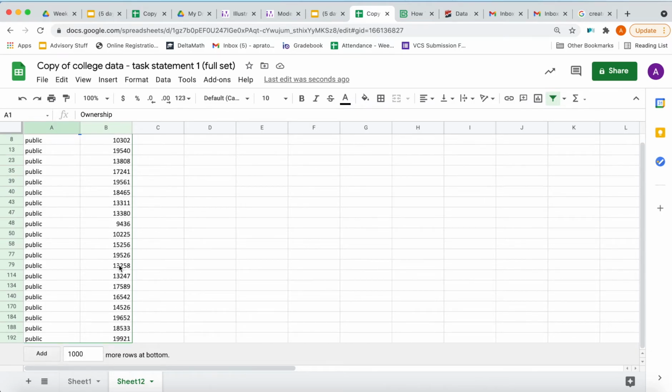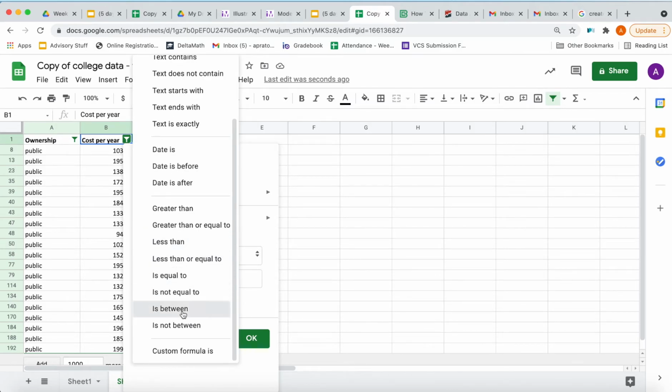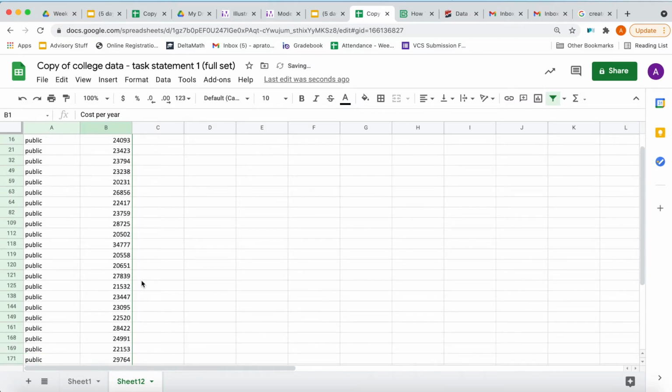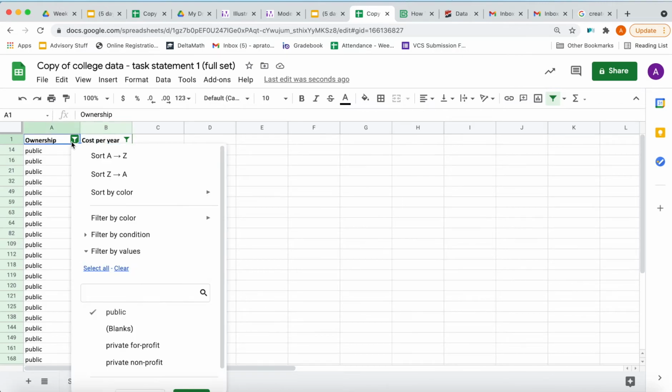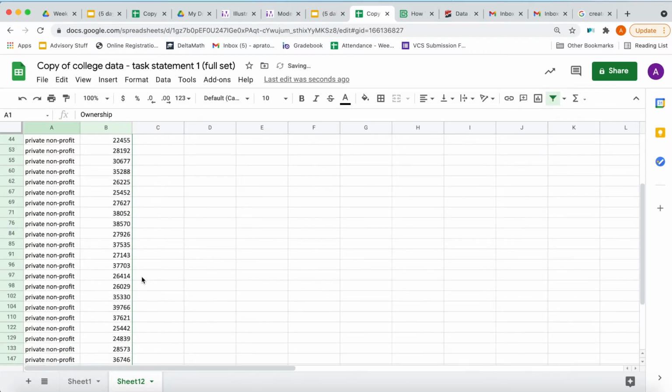Notice how this is going from smallest to biggest. Now let's say I wanted to ask, how many are between, like, a median price? How many are between 20,000 and 40,000? Look how many public universities there are between 20,000 and 40,000. And so you can do this about private nonprofits. Interesting. And so you can count these up and create a frequency table for the different intervals of information as one example of a statistical representation.